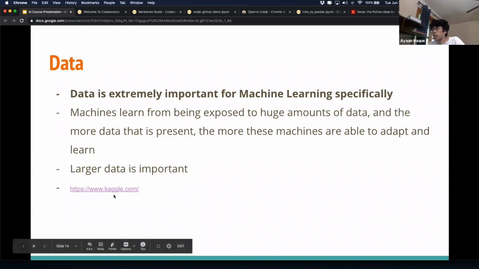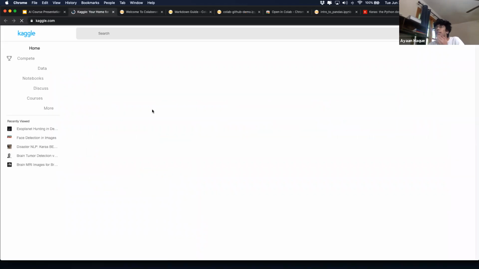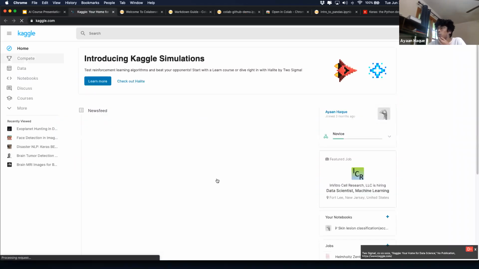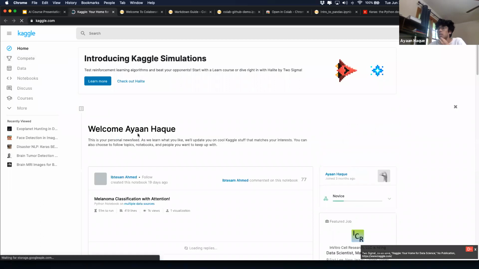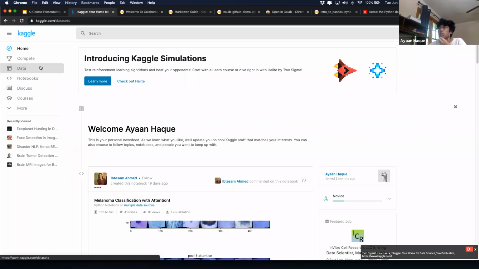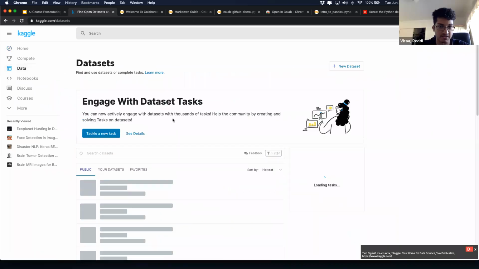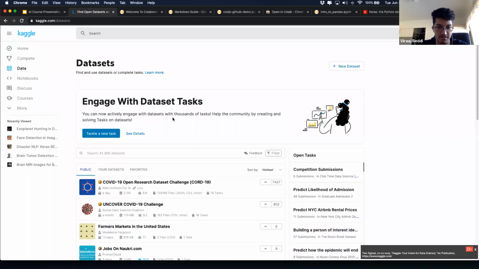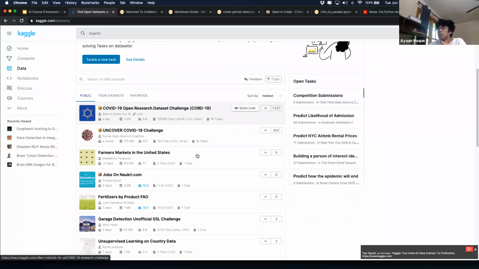So one place we can go to get data is called, you guys can see this, Kaggle. Kaggle is a really good resource to get a bunch of different data sets. There are so many different data sets, data sets for everything possible. There are 41,000 different data sets, and each of these does a different thing.